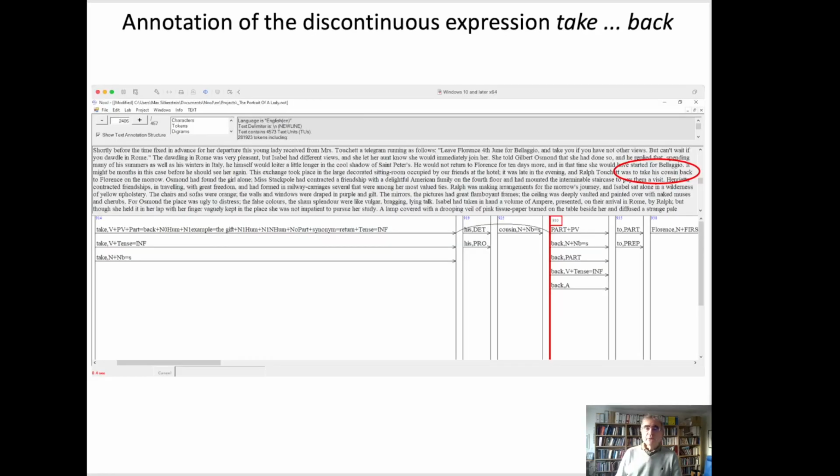So if we look at discontinuous expressions such as to take something or somebody back, here there is an occurrence: Ralph Touchett was to take his cousin back, which has been represented in NooJ as to take, and there is a little bridge, back. So you see the discontinuous expression to take back, the phrasal verb, has been represented by one annotation with some discontinuity.